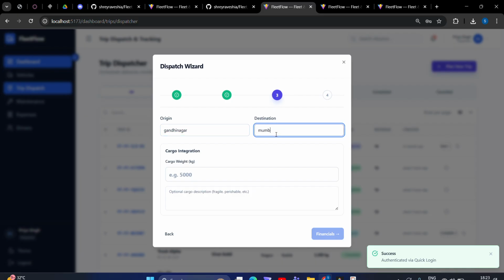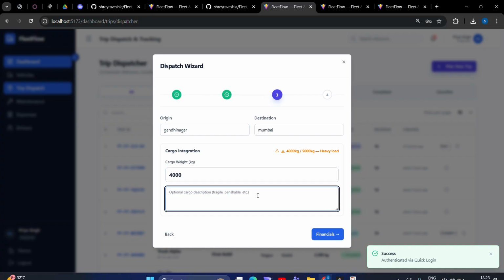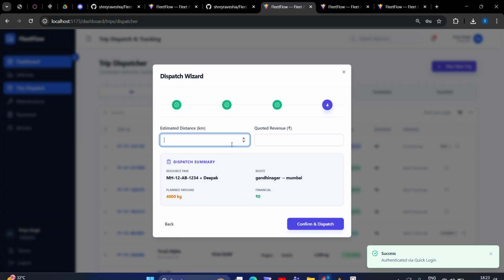Destination is Mumbai. For cargo weight, if we have more weight than the capacity, we won't be able to submit the form, so we need to keep it less than the capacity. We have type here, fire obstacles. We see financials, enter the distance in kilometers, quoted revenue as 2 lakh, planned payload, and confirm and dispatch.